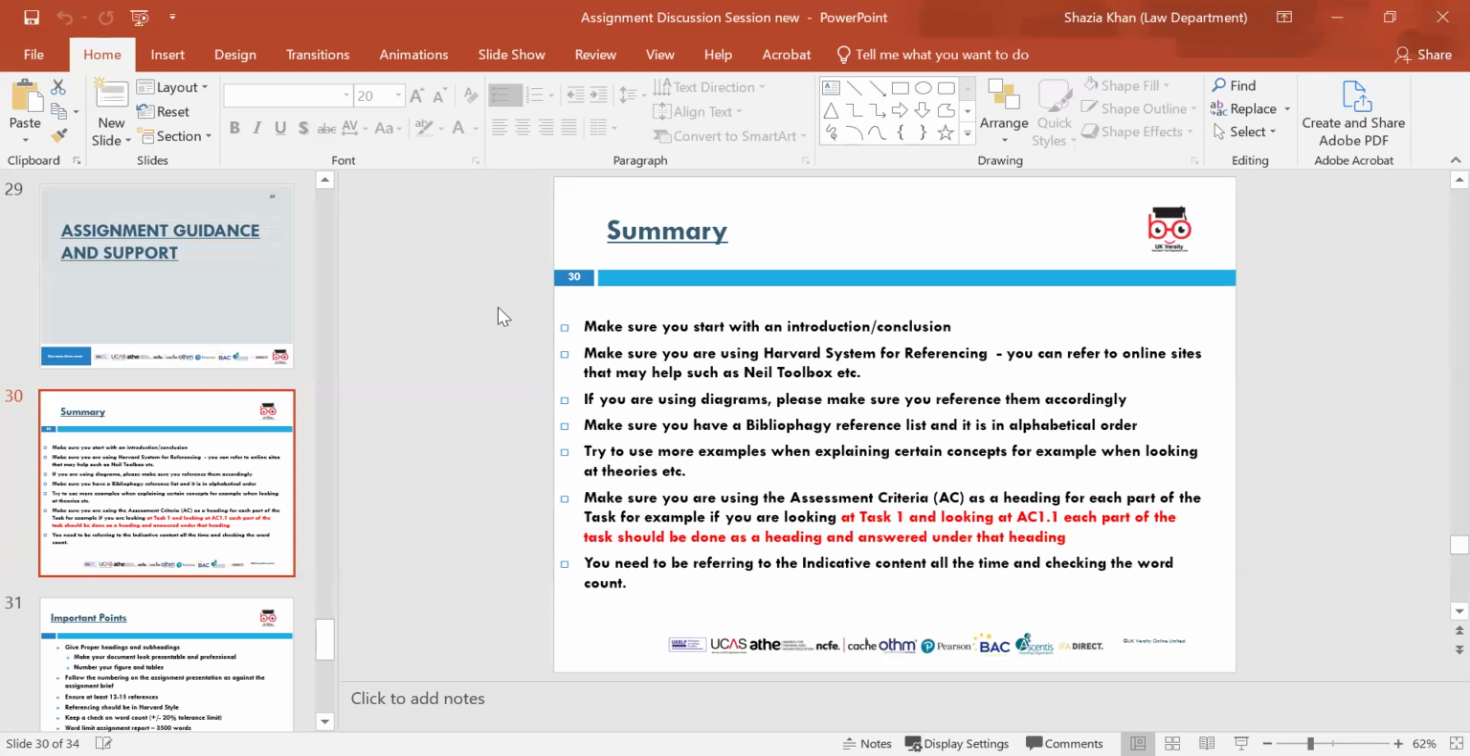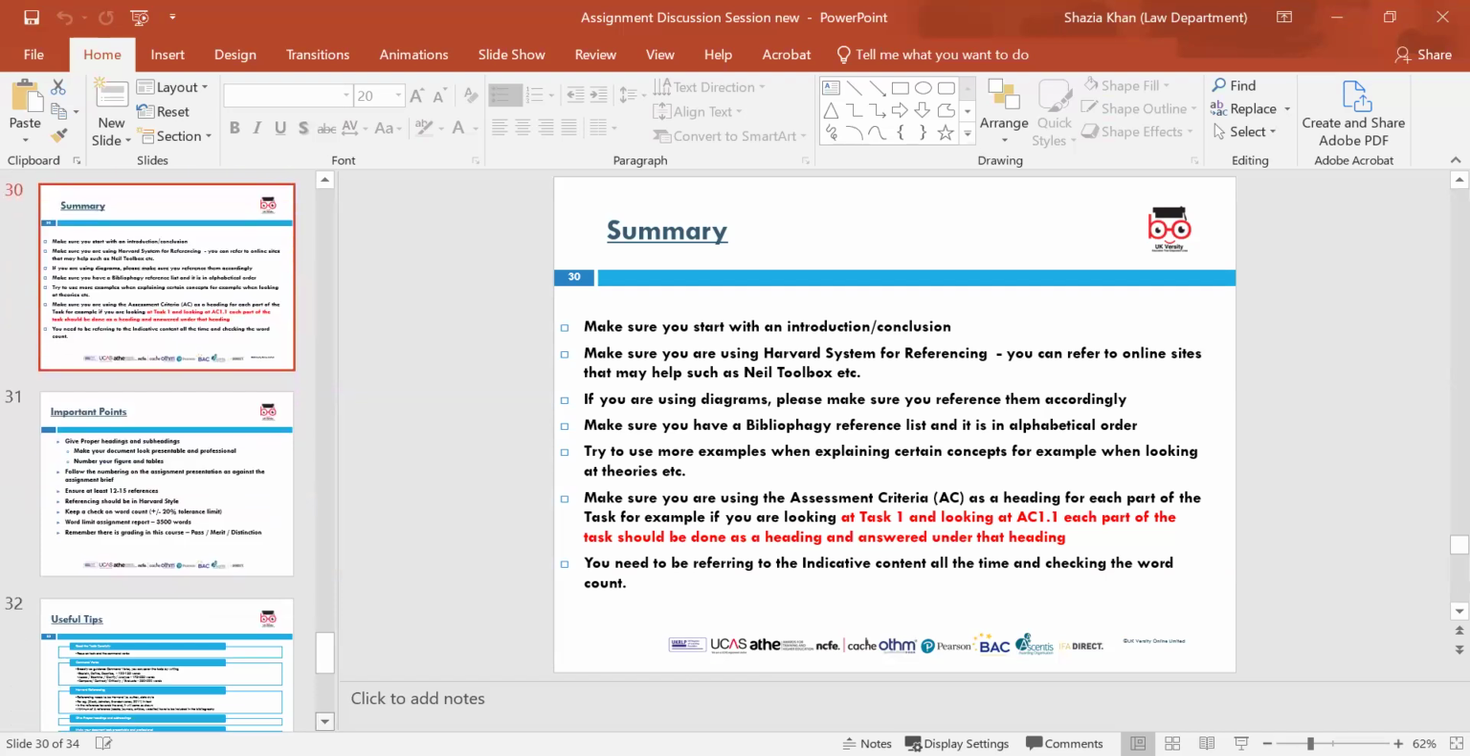Try to use more examples when explaining certain concepts. For example, when looking at theories or any sort of examples you're giving, make sure you are using up-to-date examples as well. Make sure you're using assessment criteria as a heading. I'm going to mention that quite a lot throughout, and I have mentioned it in tasks 1, 2, and 3. Make sure it's a heading. Do not change the wording, because I've known students to change the wording. Avoid changing the wording. Just copy and paste the heading of each task, and then write about it. You need to be referring to the indicative content and the word count all the time, okay?